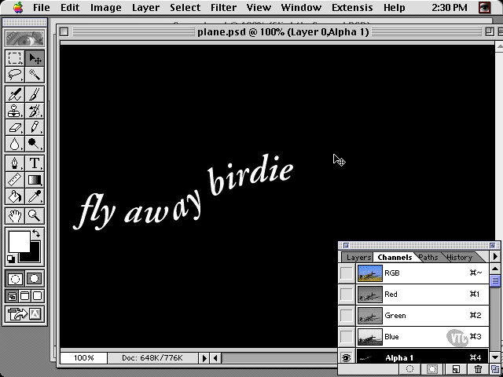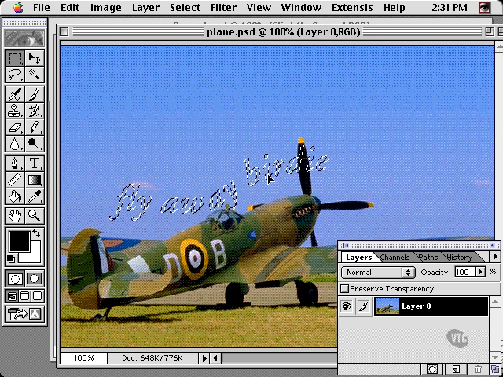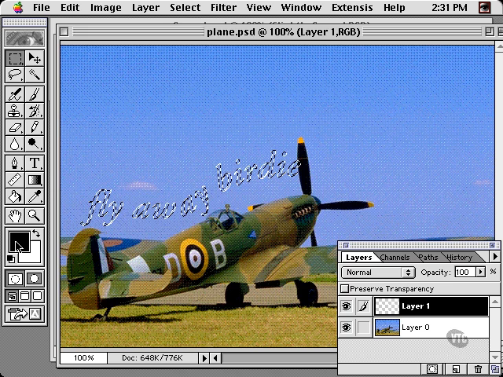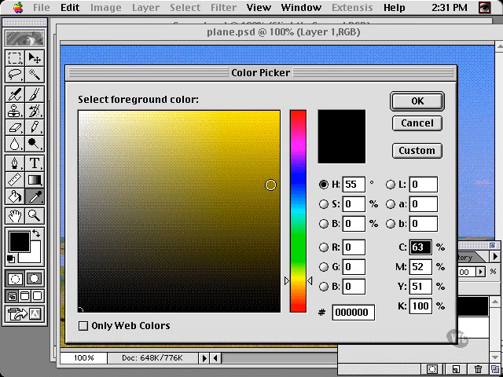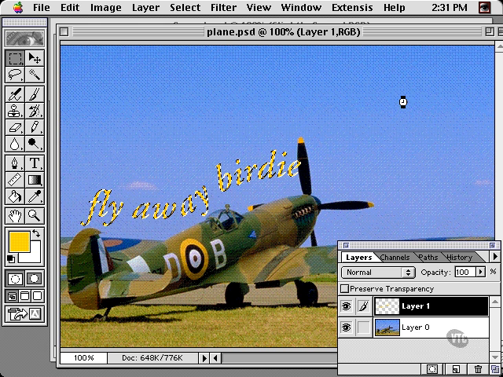To reposition the type outlines, load the contents of the alpha channel and use any selection tool to move the selection. I'll create a new layer first to place the type. Select a color attribute and fill, and deselect.